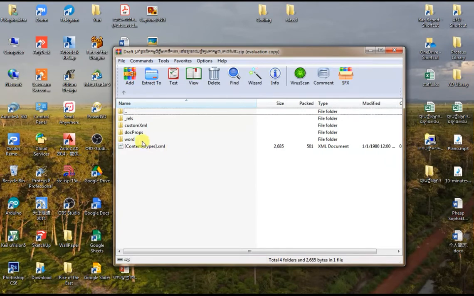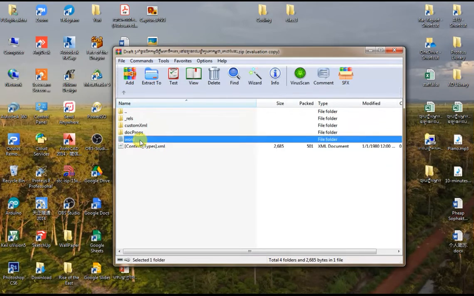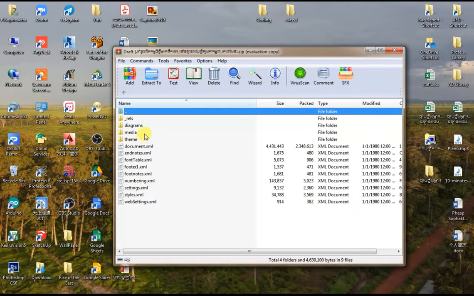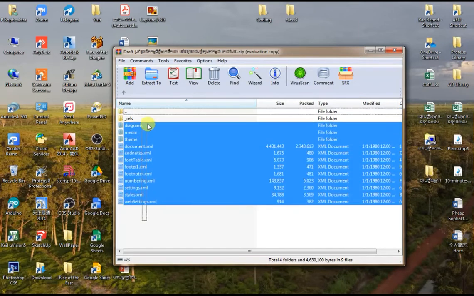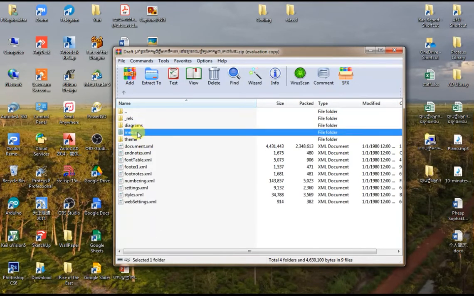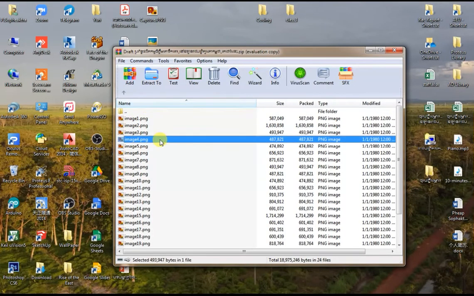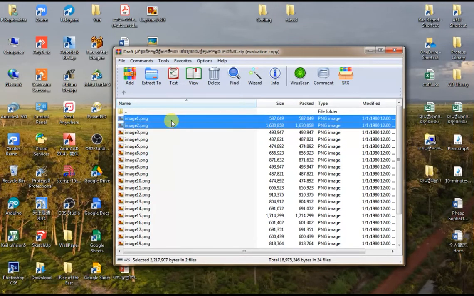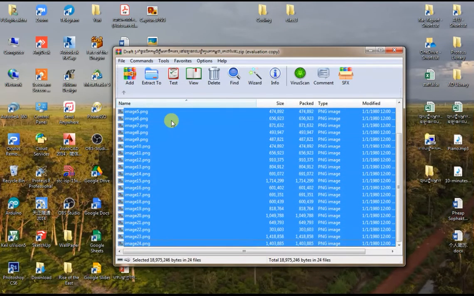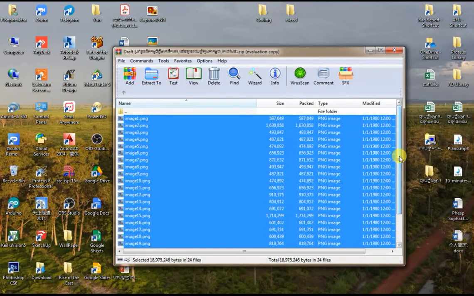All you have to do is to go into the Word folder. So here's the Word folder, and then you will search for media. So now here is media. Double click on it, you will see that there's a lot of images. All of these images are actually the media, the images that you have added to your Word document.